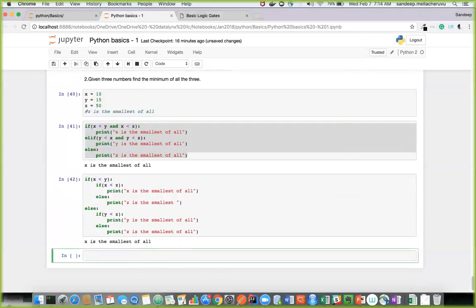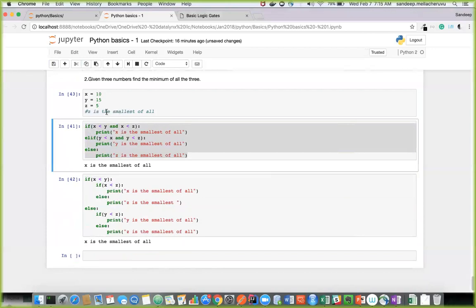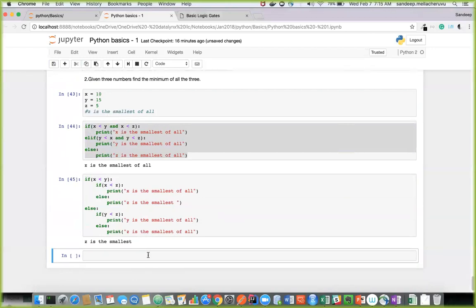So that's how I can write. Again, I'm getting x is the smallest of all. Based on the changing values, I can see, for example, now it is saying z. Again, here also it is saying z. So based on the values, the program automatically selects which statement to execute. That is the only thing.